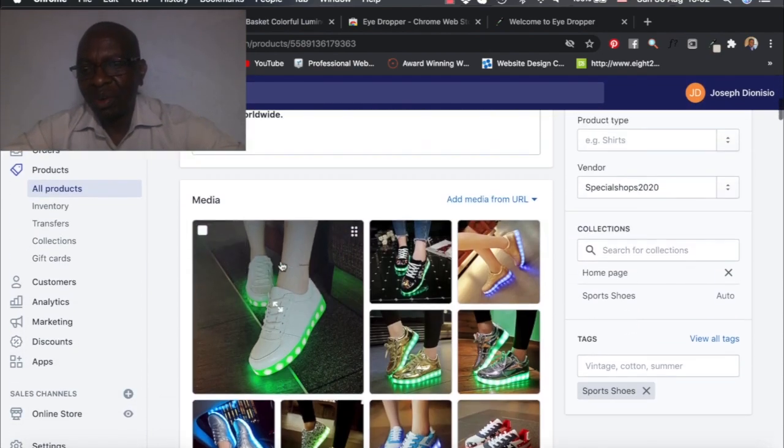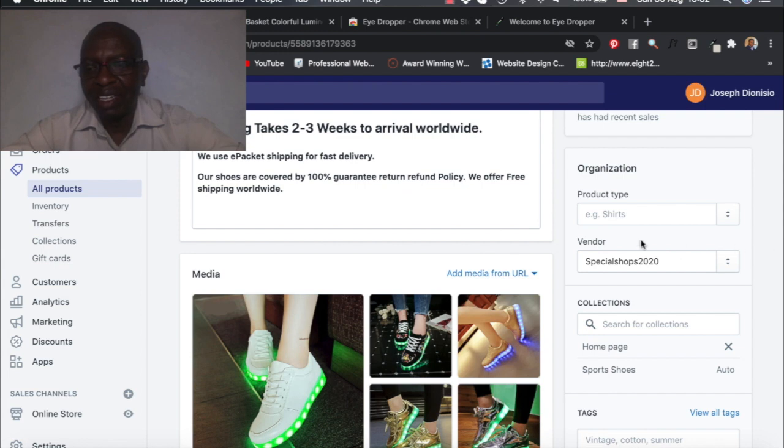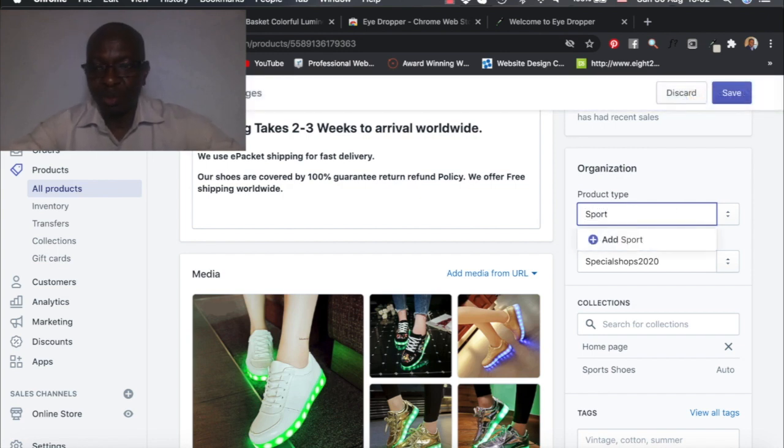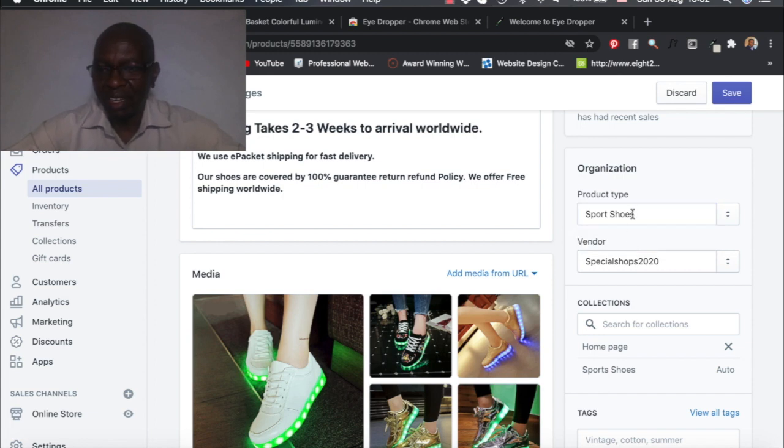I think the last thing I want to show you here is, once you have done this, because this is a single product you are dealing with, you can come here and add the type of the product. For example, what is this type of product? Maybe you can call it sports shoes. This is now you organizing your store. Shoes. This one is a new one. You say sports shoes, so we added that category.